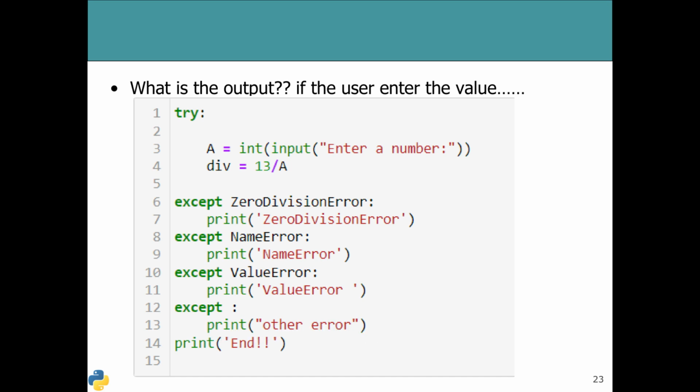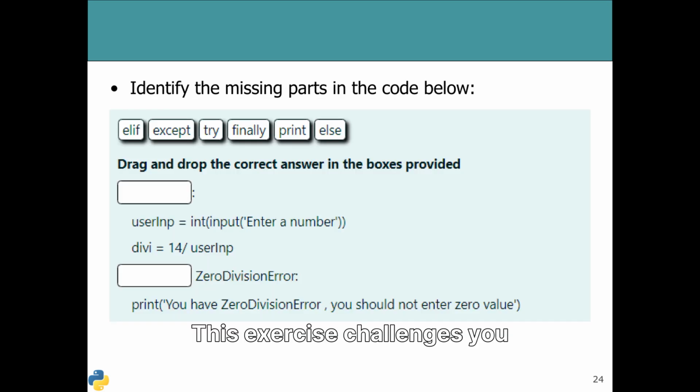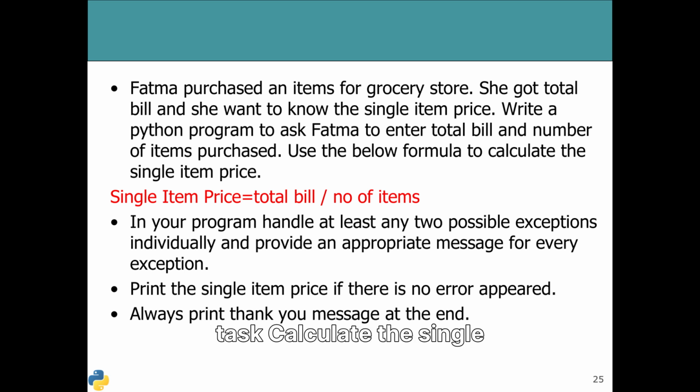Consider this code snippet. What is the output if the user enters a value that causes a zero division error or value error? This exercise challenges you to fill in missing keywords in a try-except block to correctly handle a zero division error. Finally, here's a programming task.